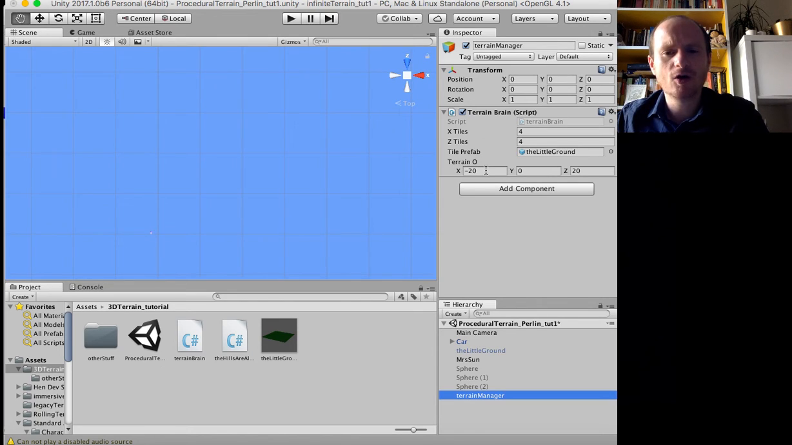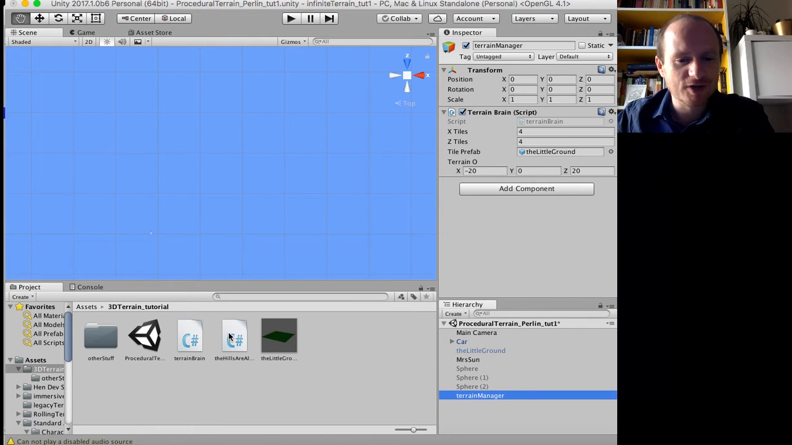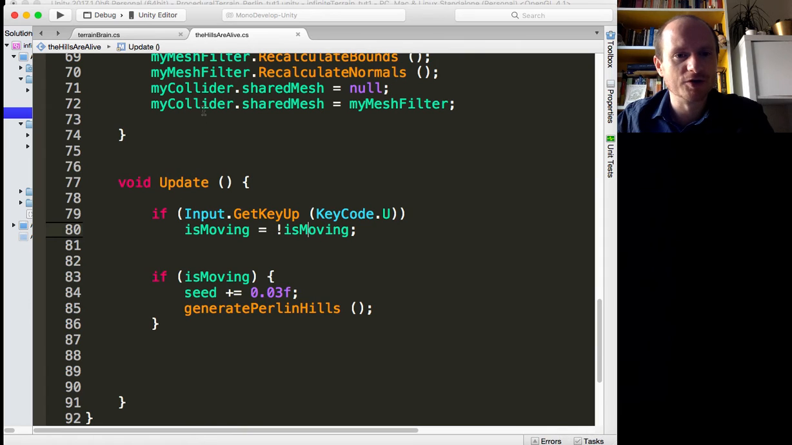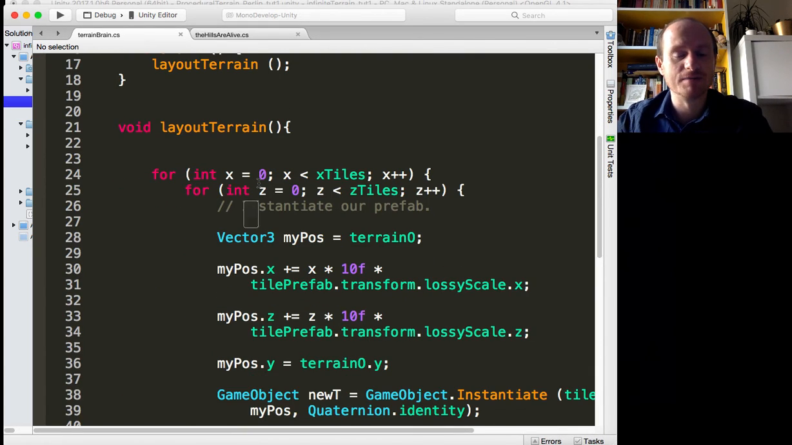Now we have a terrain origin, so that's the top left, the first terrain tile's position, and then all the others get shifted from that position. So that's going to be important. Right, so let's bring up MonoDevelop. So we want to be in terrain brain. So this is our terrain manager.